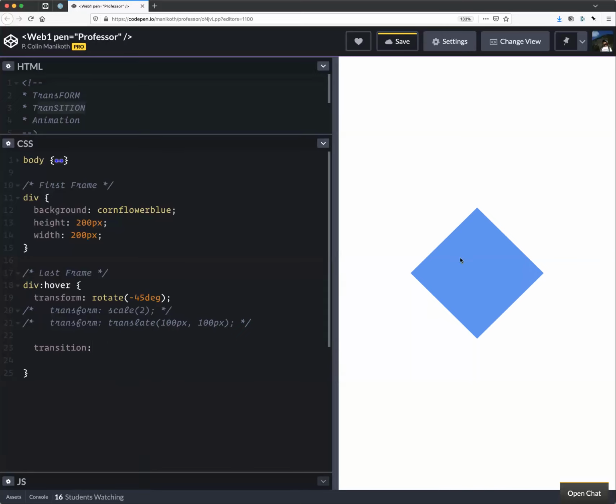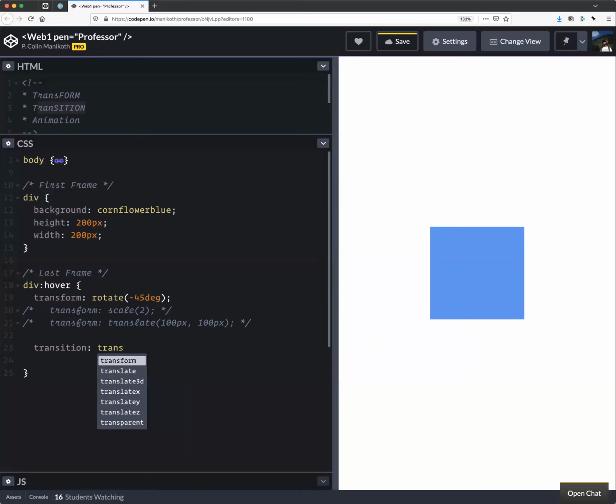The transition property, without using the shorthand. Well, first let's just do this real fast, so you can see what is happening, and then we'll break it down. All right, there you go.